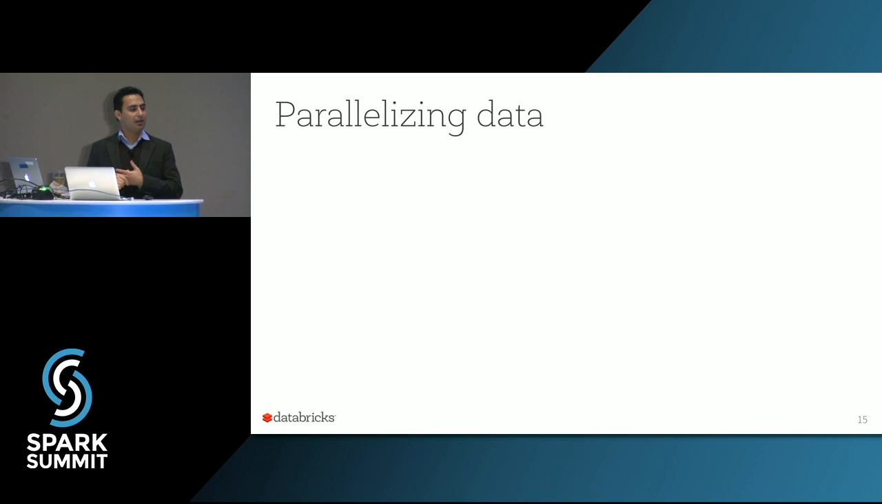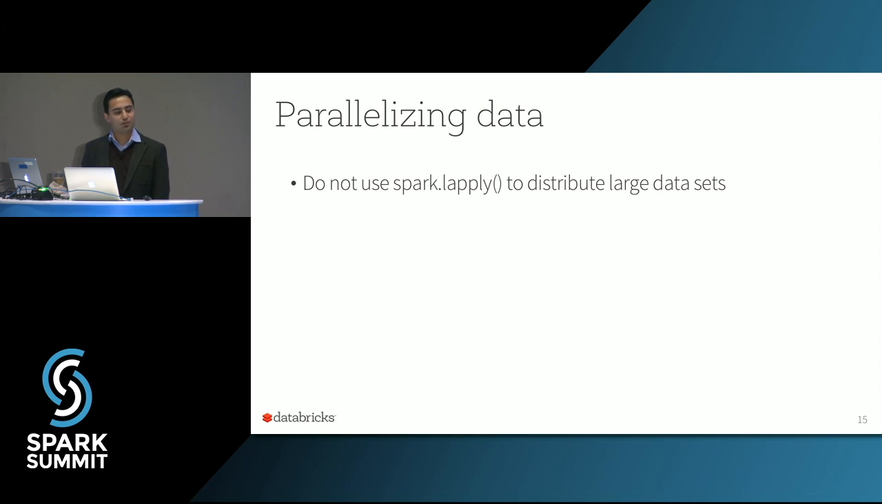The first thing is about parallelizing data, or distributing data, or basically tips and tricks about the data flow when using the UDF functionality. Number one, do not use the Spark API to distribute large amounts of data. Let me give you an example of how people actually do not respect this rule. I've seen people take their data, like let's say 10 data frames, put it in a list, and then use the Spark API on that list to process their data frames in parallel.